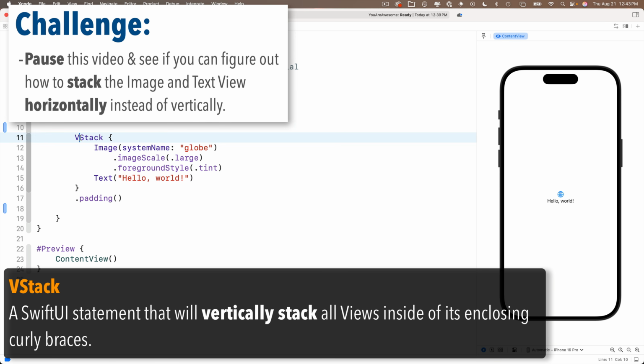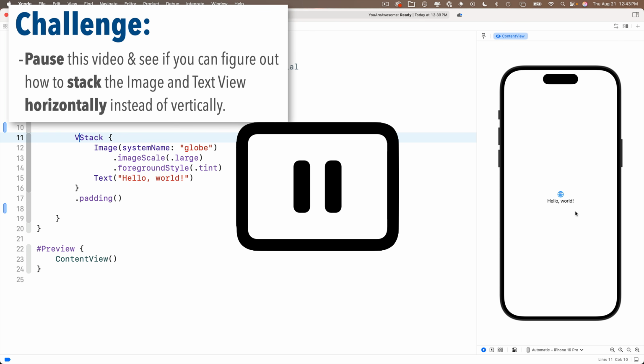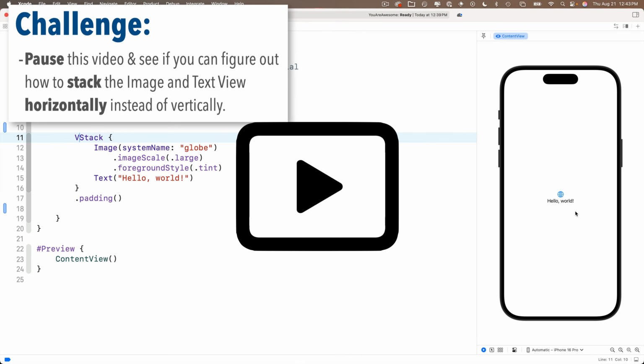So here's your first challenge, Smarty. If this statement says stack things vertically, can you figure out how you'd stack things side by side or horizontally? Why don't you quickly pause this lesson and try it out on your own? And remember, you can always undo with Command Z if you make a mistake. Resume when you're ready to compare answers.